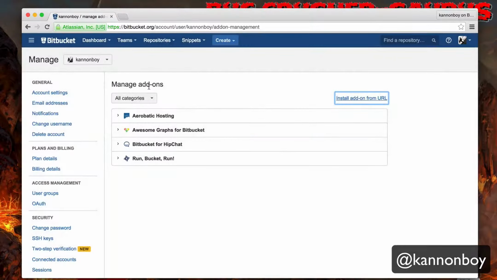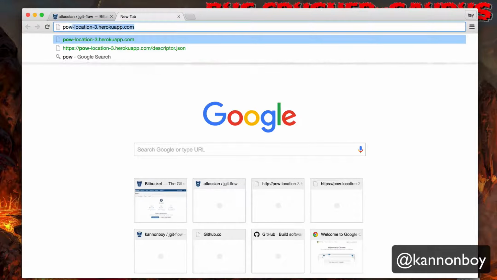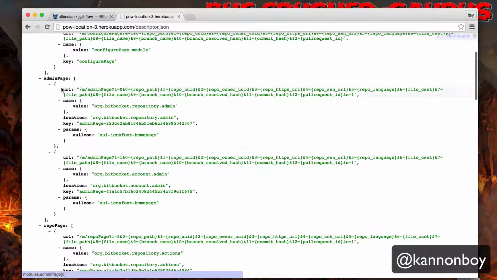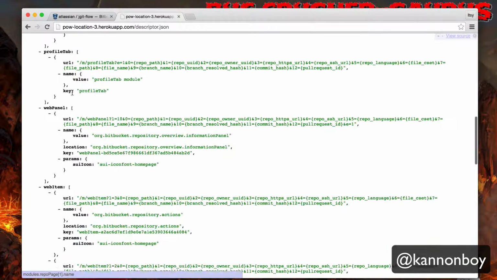Now, you might be wondering which parts of the Bitbucket UI are actually able to be plugged into. So I've built a little add-on called Location, Location, Location that will show this to you. Now, it's available at powlocation3.herokuapp.com. And what it is, is a big JSON blob which has plugin modules, or add-on modules, for every available location inside the user interface.